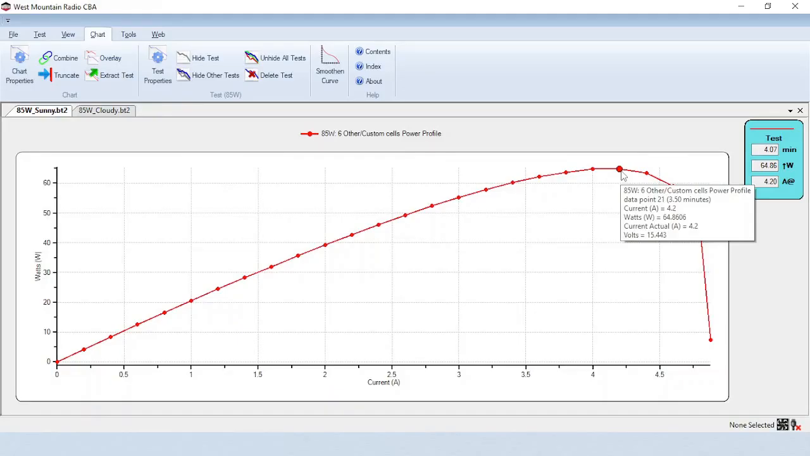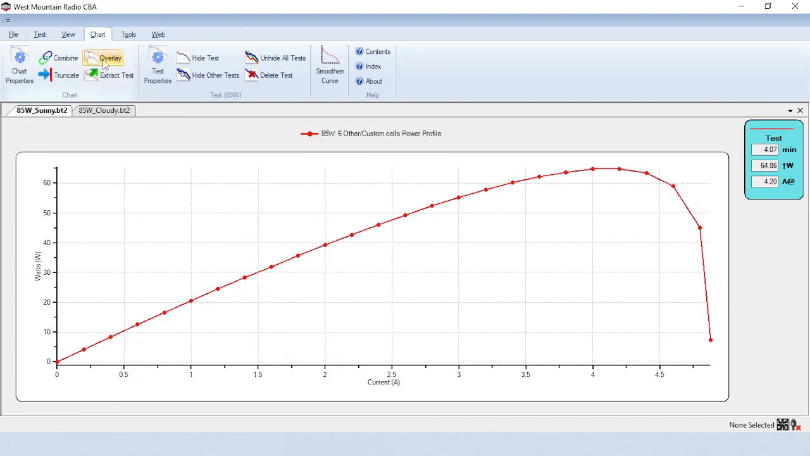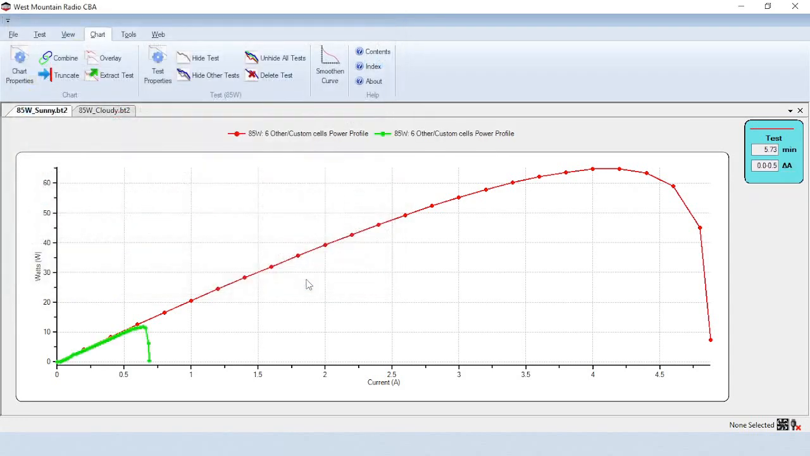It's also useful to see how a solar panel reacts to changing light conditions. The CBA power profile test can be used to characterize the solar panel's output power in less than ideal lighting situations. After testing the solar panel on a cloudy day, it was found to provide around 12 watts. The CBA software allows you to graphically overlay test results for direct comparison, so you can easily see the differences between output profiles on a sunny day versus a cloudy day, or with the panel mounted at various angles to the sun.